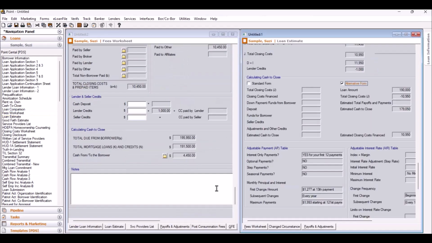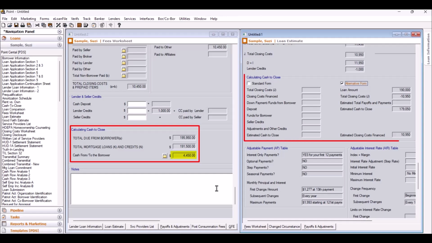On our fee worksheet, we have the borrower bringing $4,450, and over on our loan estimate, we have them bringing $179,050. There's a big discrepancy between these two. So again, we need to visit our payoff and adjustments screen because we need to put in any adjustments, credits, or liabilities that are being paid off.